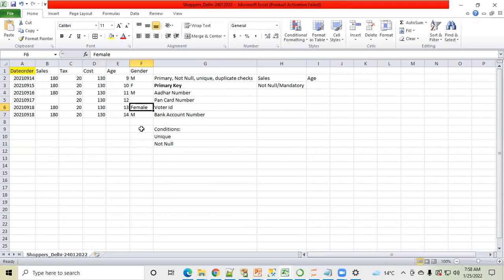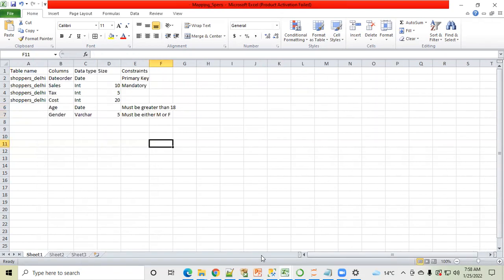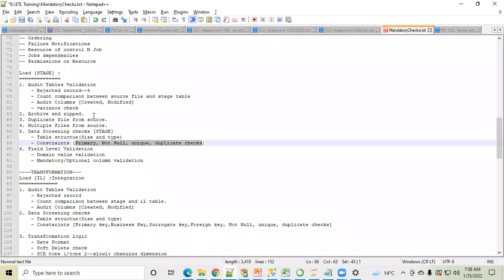Because they have mentioned full female. It should be F, correct? No. These are some of the constraints which you should check, and this will be mentioned in the mapping specification. Okay, fine. Any question, guys, on this? No. Okay, so this was all about the constraint checks, and then domain value validation and mandatory or optional column validation.